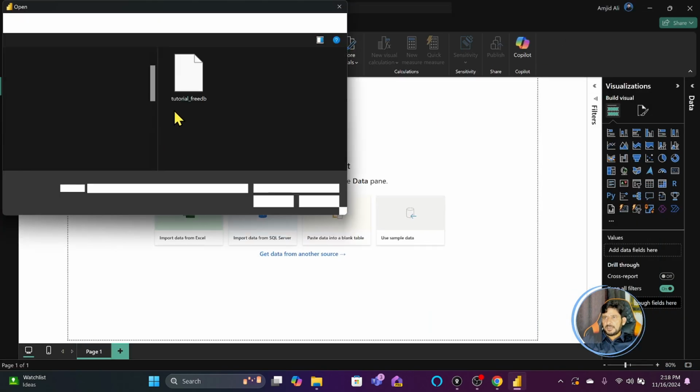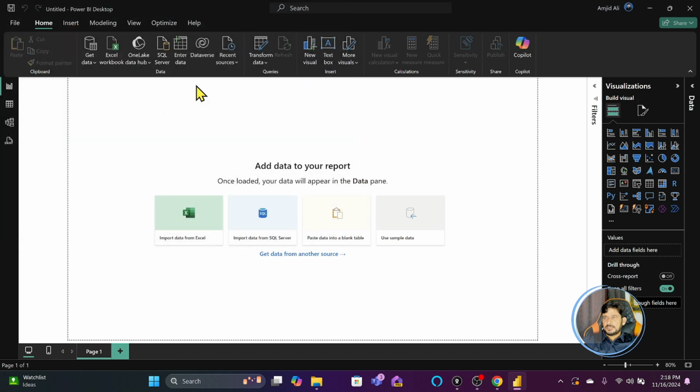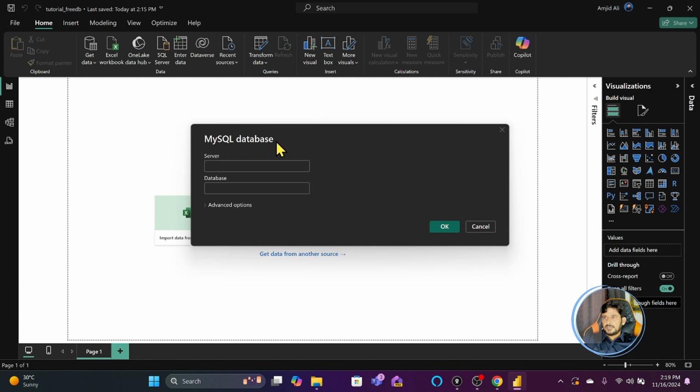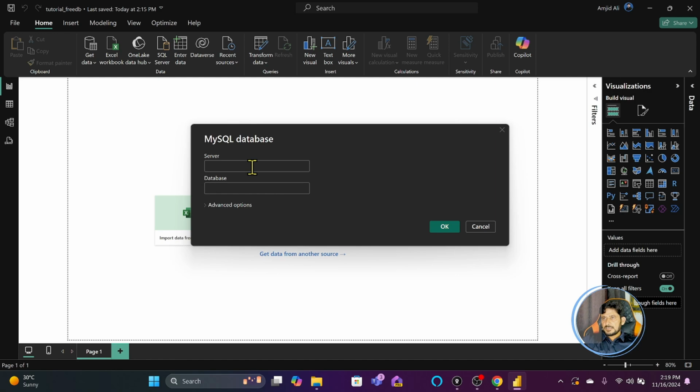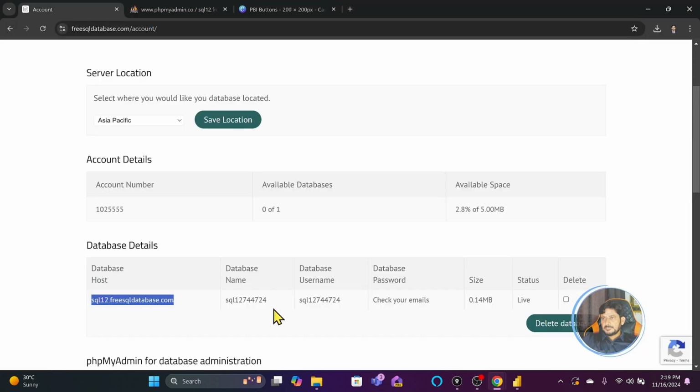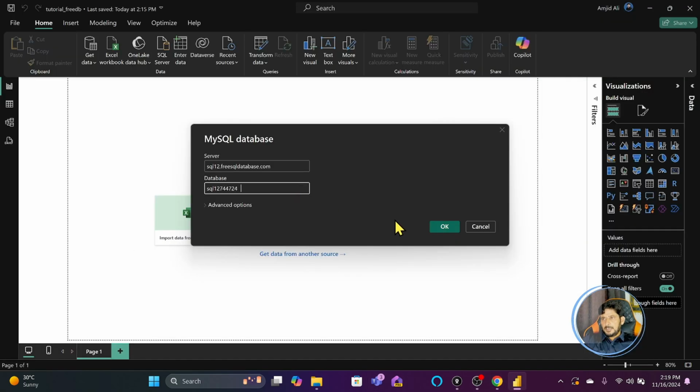I can open the same file again, which was tutorial free DB. Now I can just go here, Get Data, and More, MySQL database. Now you will see that it will load perfectly. So you need to, of course, download the connector first. Now here you have to provide the database server and database name first of all. As we have already seen, this is my database detail here. Server is this one, then the database name, and remove any spaces.